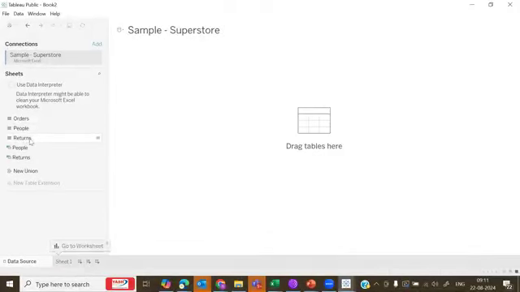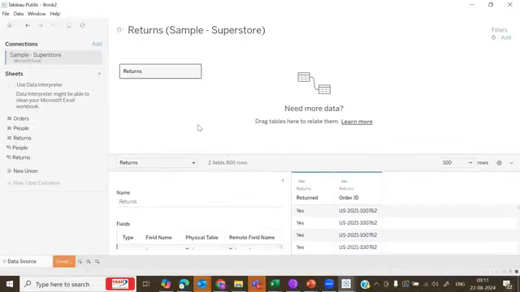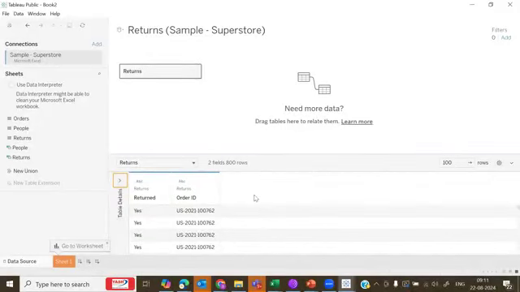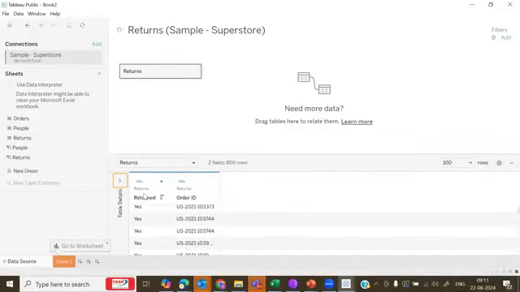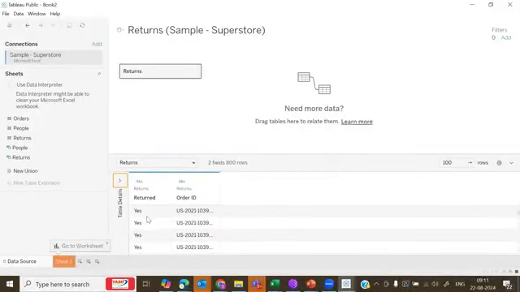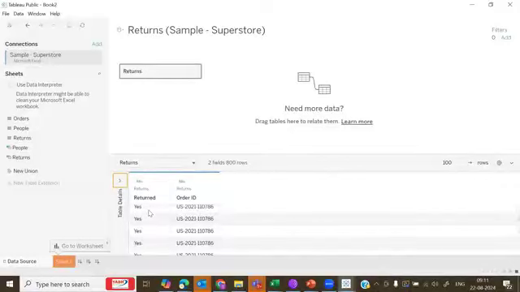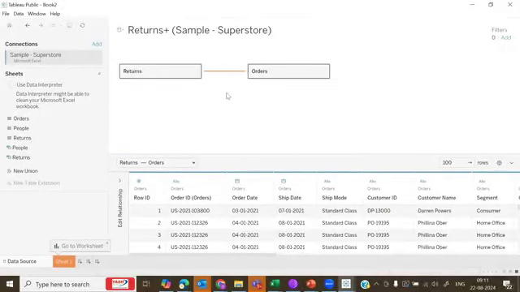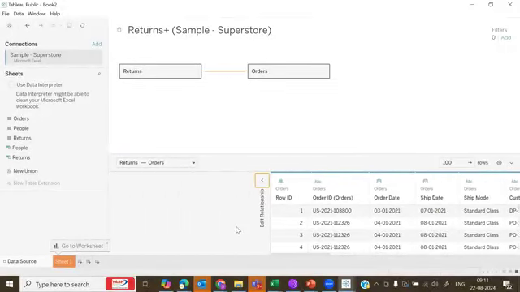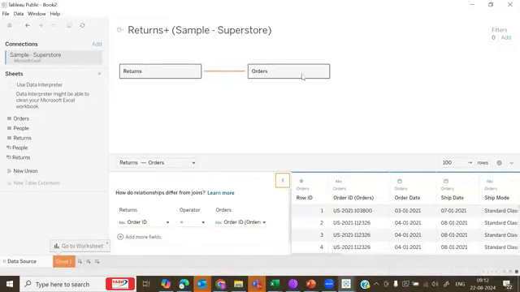So that is people. And then the last table is returns. There are certain products which got returned, right? So the order ID, and this is the field which is giving us information on whether the product has been returned or not. Again, you have the order ID in this, and if you want to bring the returned information into this particular table, you just drag it here, and automatically again it will define the relationship based on the order ID.